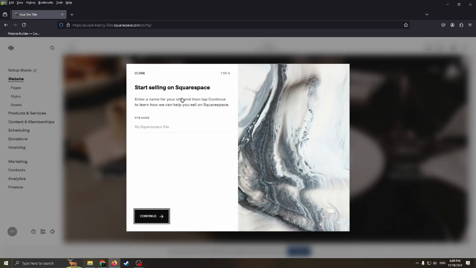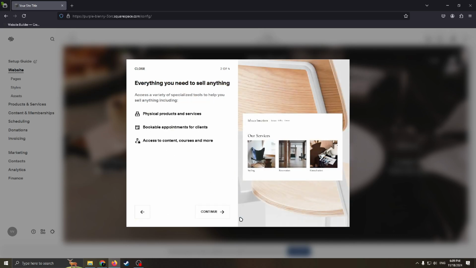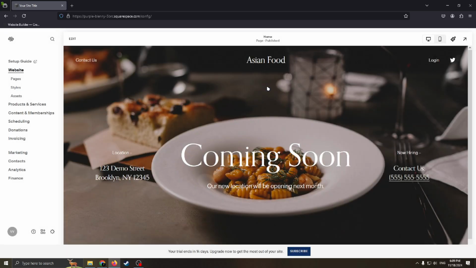And now everything is ready, and we need to choose the name for our website. Basically here we need to write our restaurant name. For example, my restaurant is called Asian food. Okay, just like that. Then continue. Here you can see some tips on how to use this website, but I don't need them. And now you can edit this template, this site.